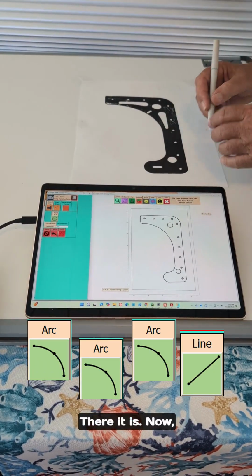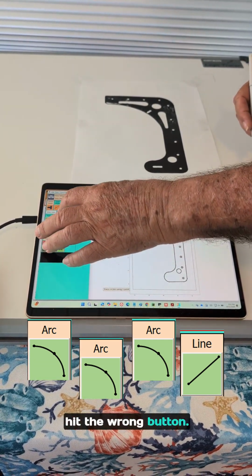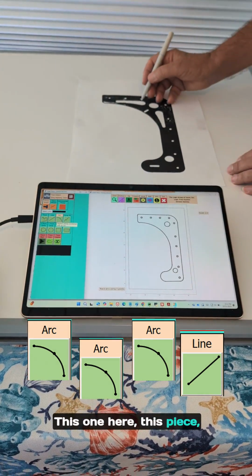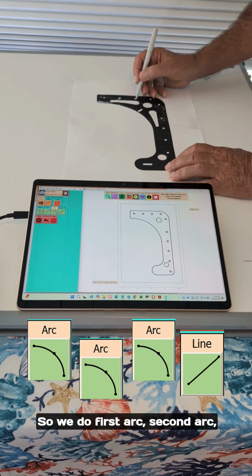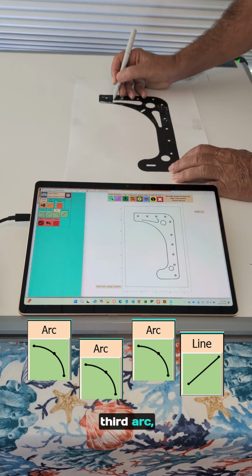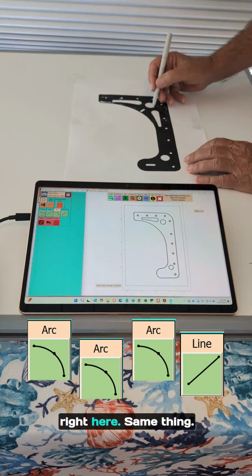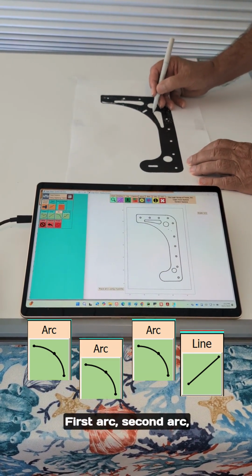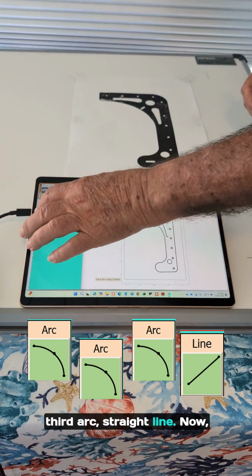There it is. Now I've got these two other pieces. This one here, whoops, hit the wrong button. This one here, this piece, it's 3 arcs and a line. So I'm going to do first arc, second arc, third arc, straight line at the end, click stop. I got another one of those right here. Same thing, first arc, second arc, third arc, straight line.